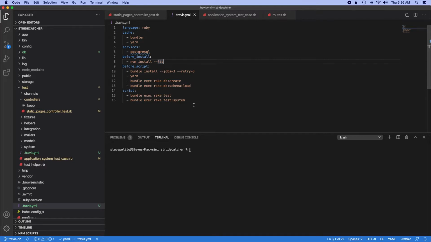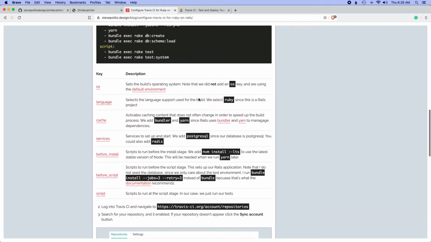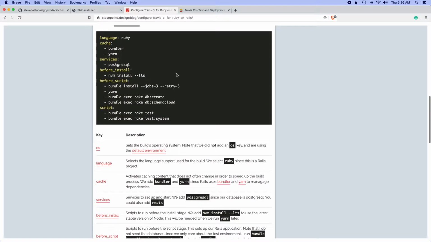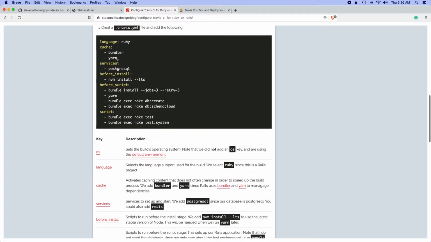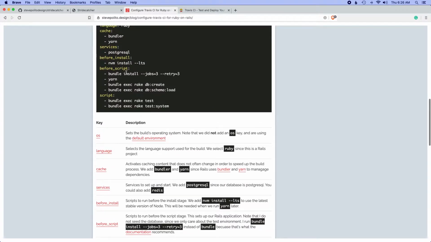The next thing is this Travis file. So these are all relative to Travis. I can walk you through this a little bit, and I'll even just show you right here. This is a Ruby application, so you set the language to Ruby. This cache is so it doesn't always have to run bundle install and yarn install every single time. It'll cache those things. We're using Postgres as our database, so that's the service.